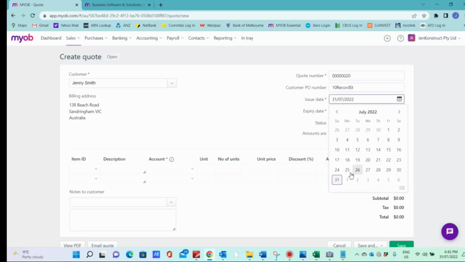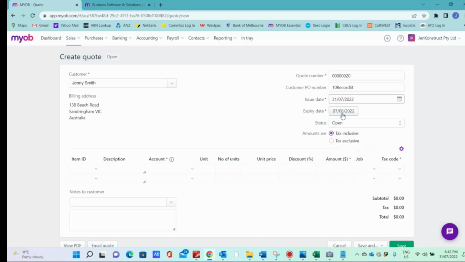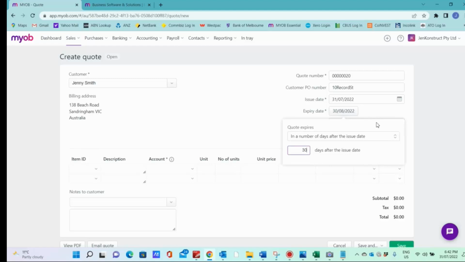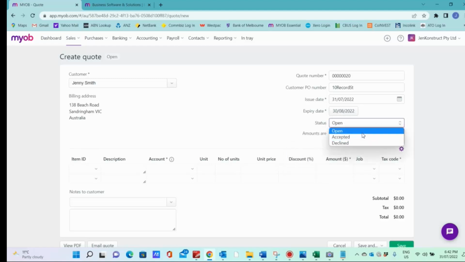The issue date, let's select 31st of July, and the expiry date for the quote, generally it is 30 days. For status, here you have open, accepted, or declined. Now, once you have a response from your client, you can update the status here. So we will leave this as open for now, and the amounts are tax inclusive.